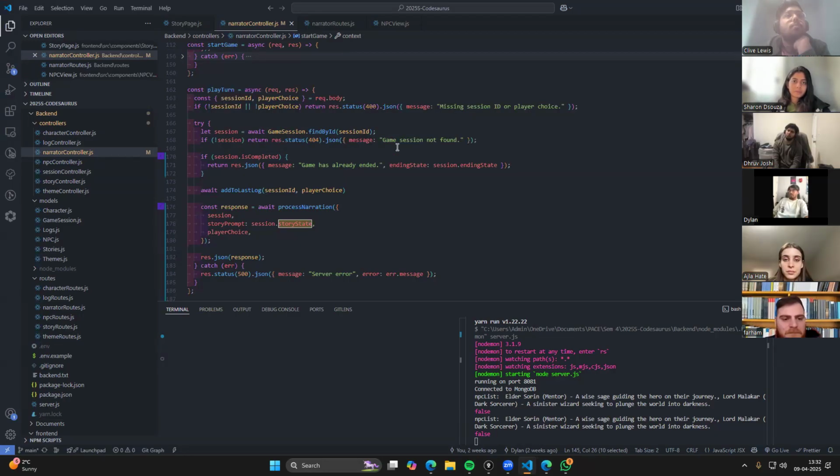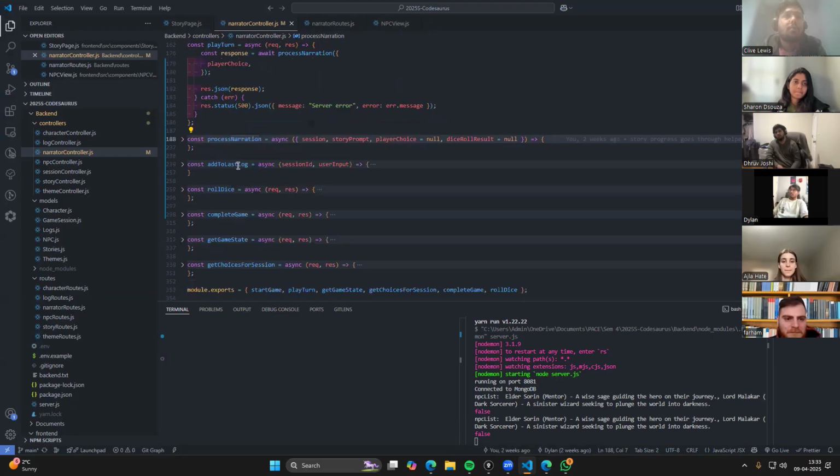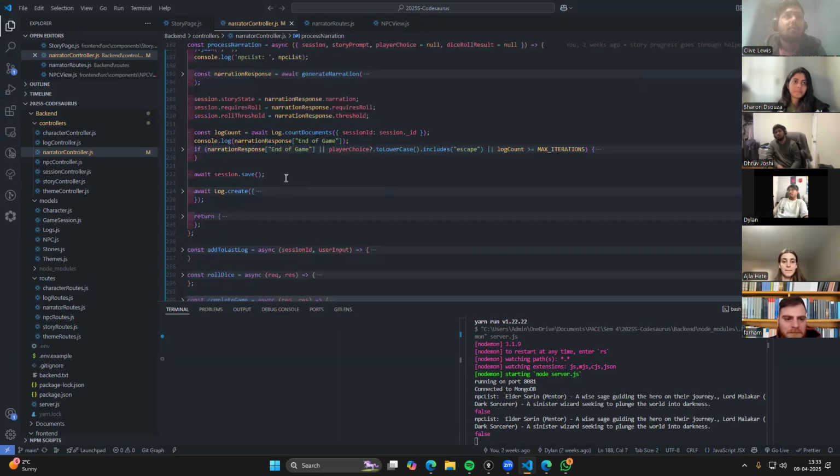So basically, if it is completed, it'll stop you, and then it'll add your player choice to the last log. The last log will always be expecting user input because the narrator has responded and you're waiting for user input. So it'll add to that log, and then it'll process narration. Process narration just takes all the session logs with your new added log, sends it to the OpenAI API, and accordingly fetches the next response. This response is then sent. I will not be showing process narration because it has a lot of rules, but here's a brief overview.